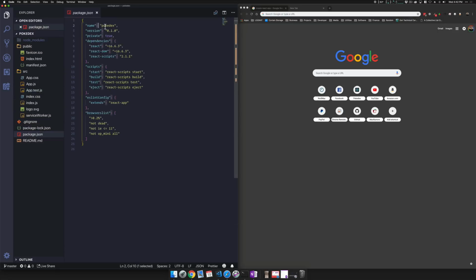You can see here it has the name of our application, what version number we're at. It starts at 0.1.0. If it's private, it's set equal to true. For the dependencies, right now we're using React, React DOM, and React scripts. There are some scripts built in. It's using an ESLint config and browserslist.